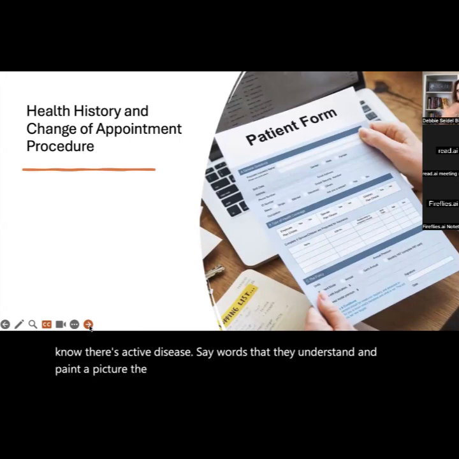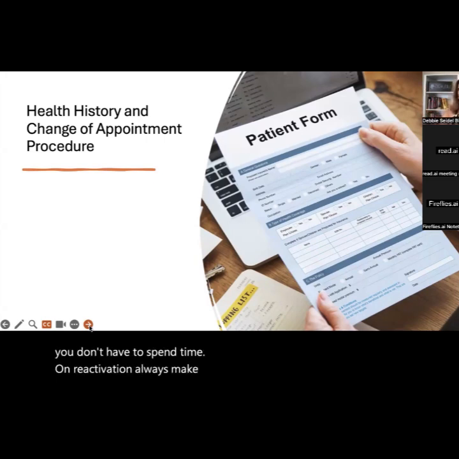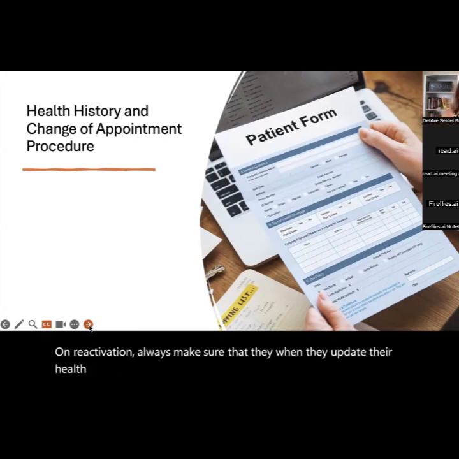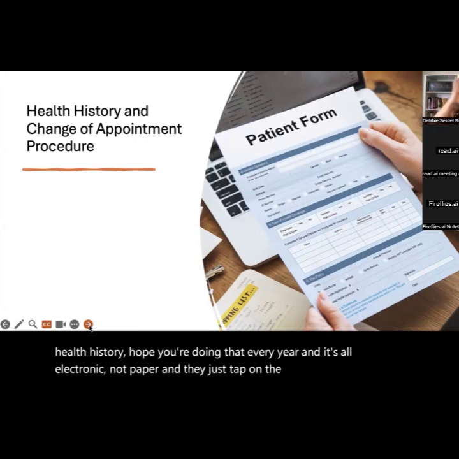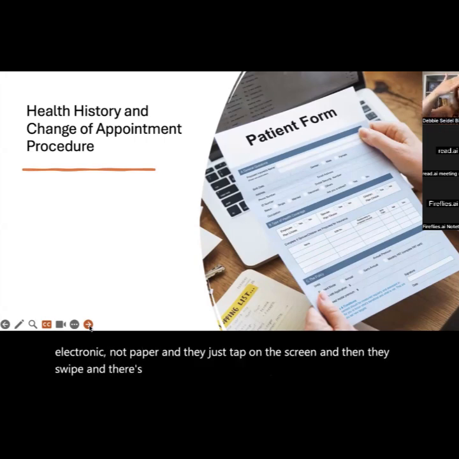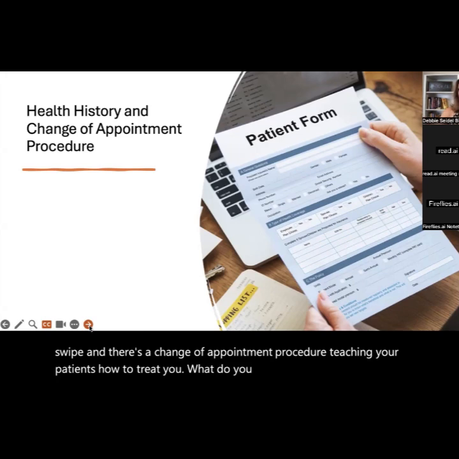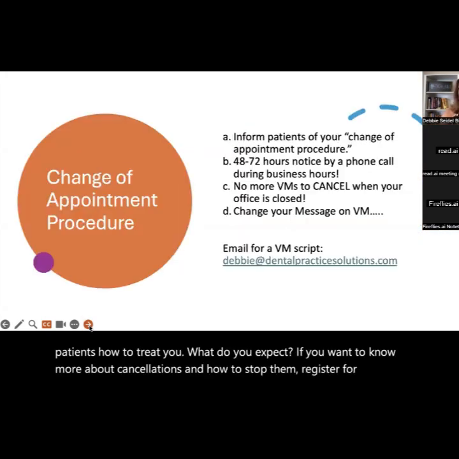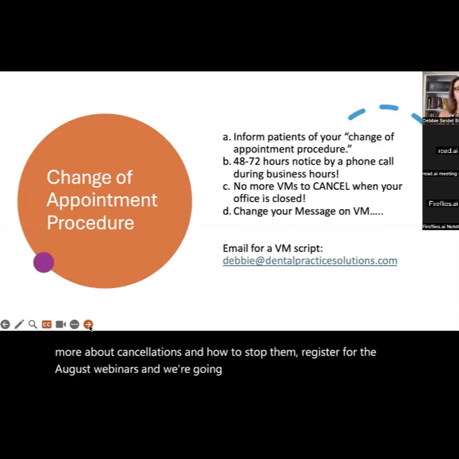The other thing, to keep patients on your schedule so you don't have to spend time on reactivation, always make sure that when they update their health history, hope you're doing that every year and it's all electronic, not paper, and they just tap on the screen. And then they swipe and there's a change of appointment procedure. Teaching your patients how to treat you. What do you expect? If you want to know more about cancellations and how to stop them, register for the August webinars, and we're going to take a deeper dive into that.